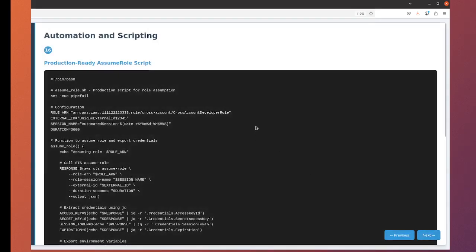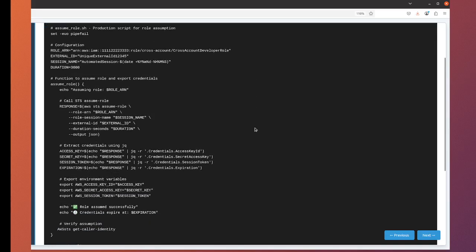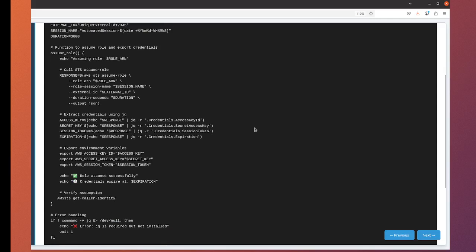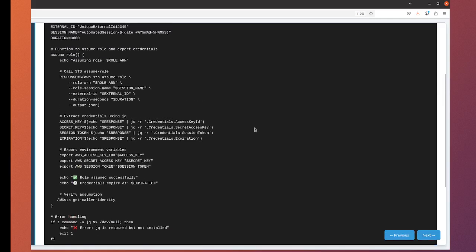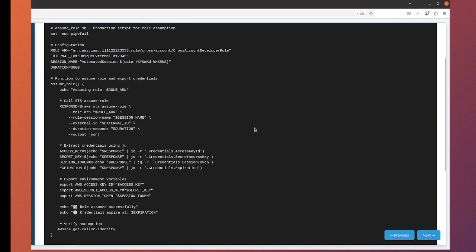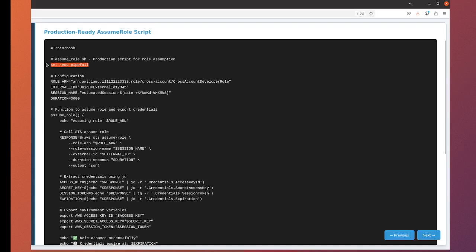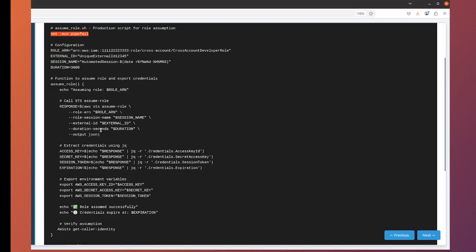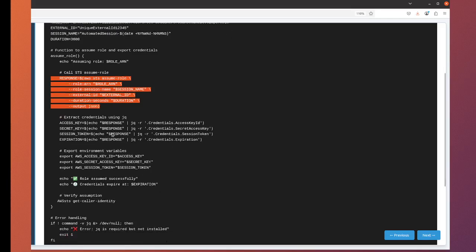Automation and scripting. In real-world scenarios, you'll want to automate the role assumption process. Let me show you a practical script that handles the entire workflow. This script demonstrates several best practices: error handling, credential validation, and automatic session cleanup. The jq tool is invaluable for parsing JSON responses from the AWS CLI. The -r flag outputs raw strings without quotes, making them suitable for shell variables.